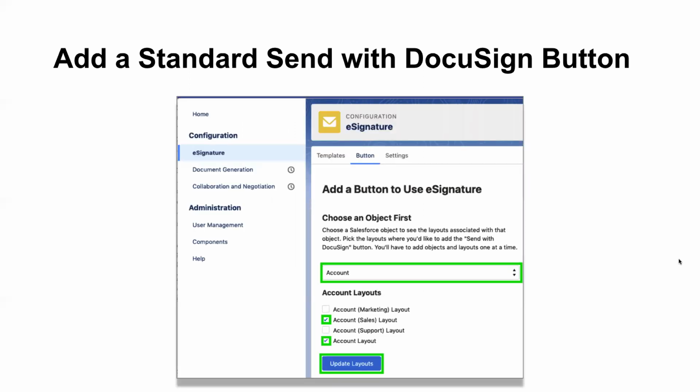Once again, DocuSign Setup tab and e-signature, and then this button tab in the middle here, which we haven't visited so much or at all. There is a drop-down menu for Salesforce objects right there, and in this image, I've selected account. And then below that, there are all the account layouts.